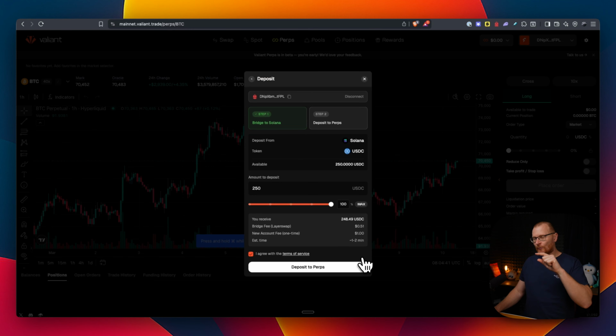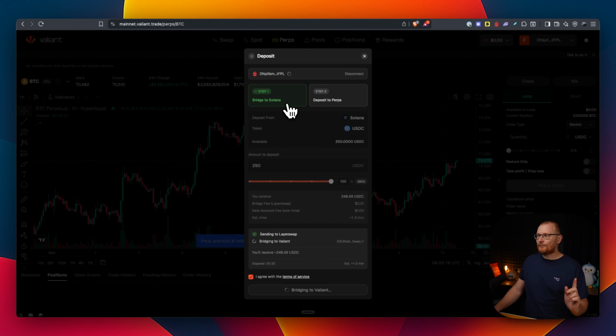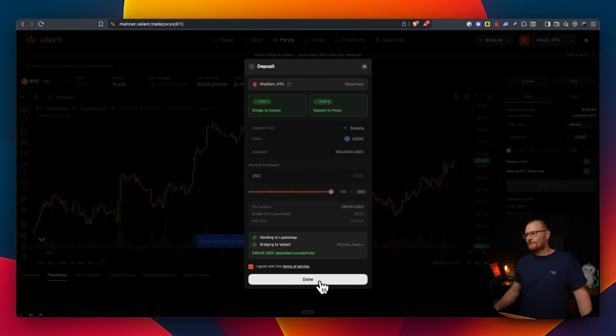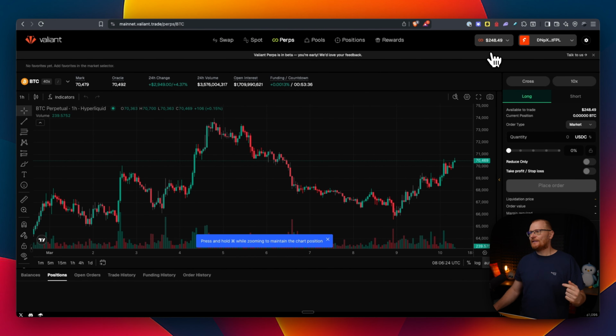And now we've got a couple more small fees and we'll deposit into Perps. These fees are a standard amount. So if you're going to be depositing $1,000 or $10, it's going to be the same fees. You can see the UI labels it bridge to Solana and then deposit to Perps. Now we can click done and our funds are sitting in our wallet.